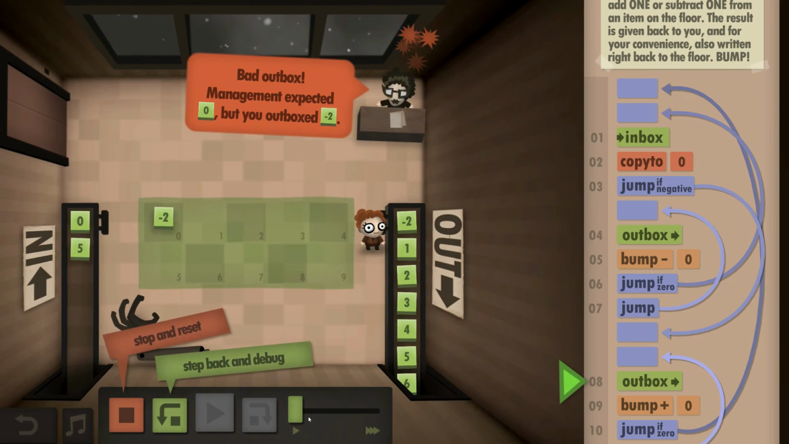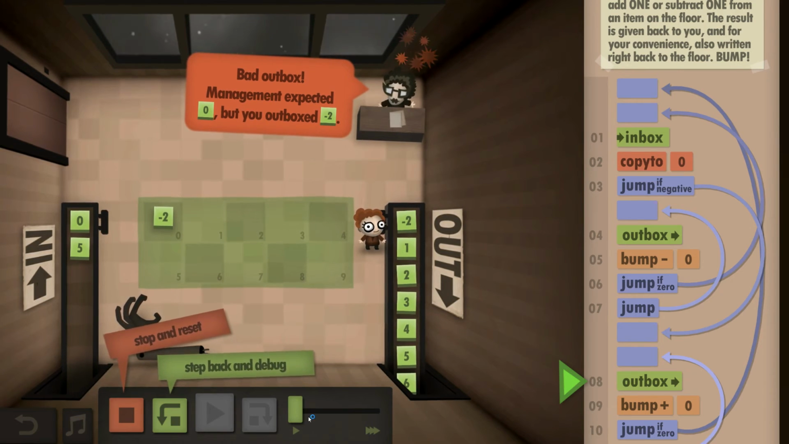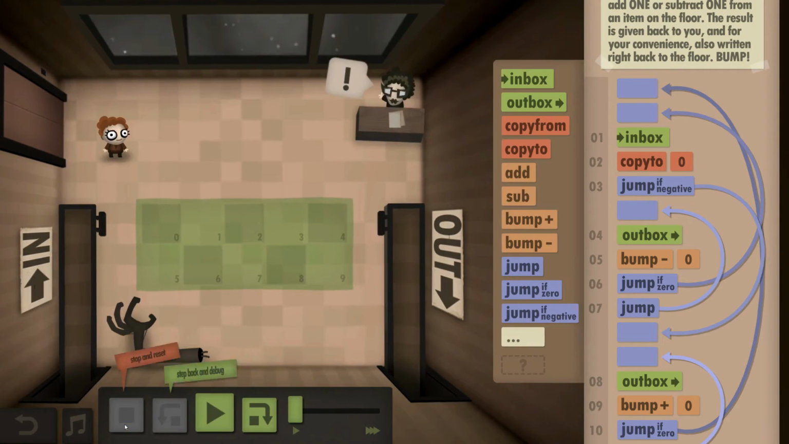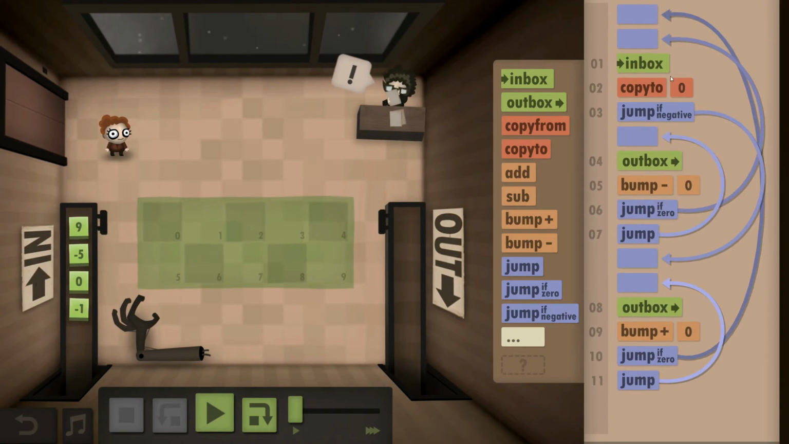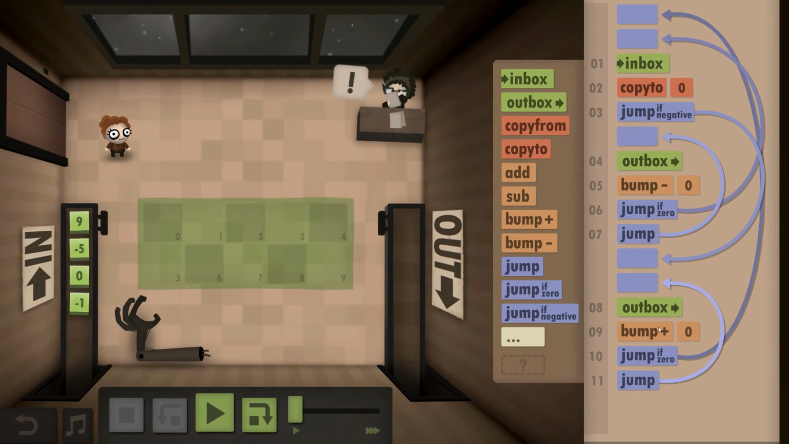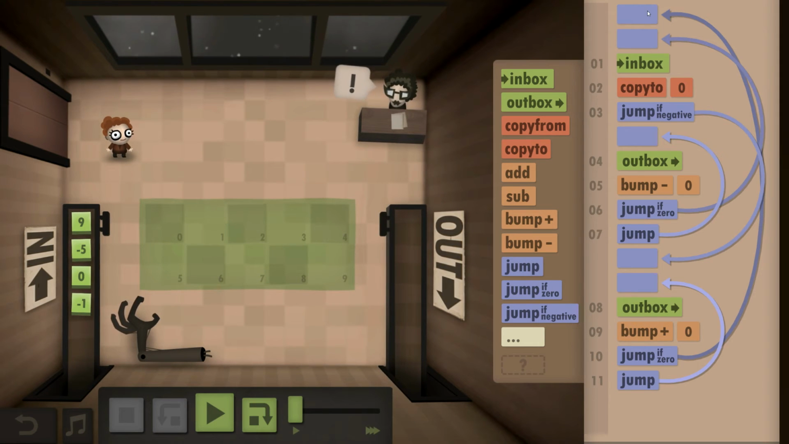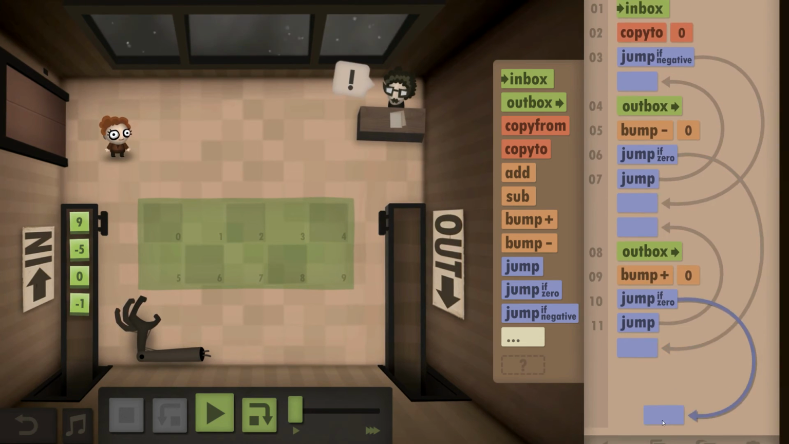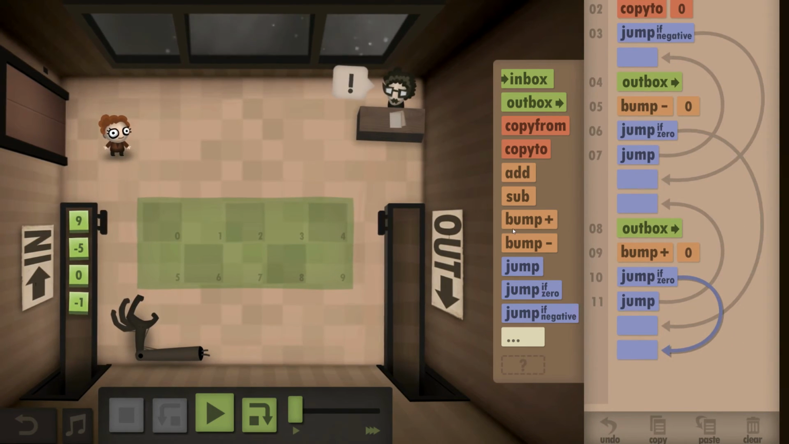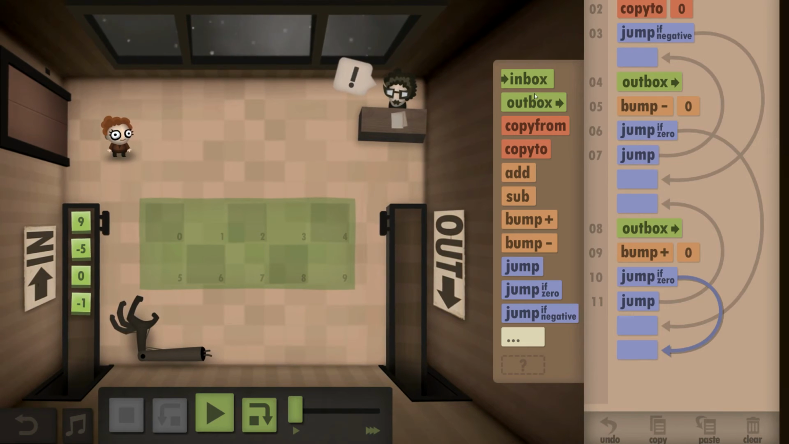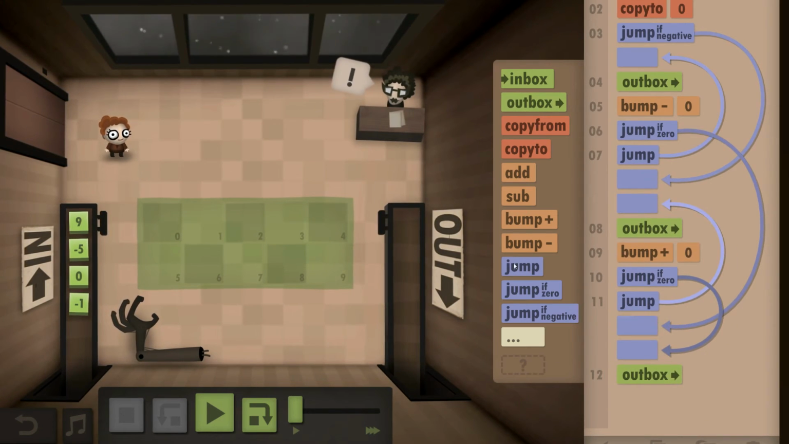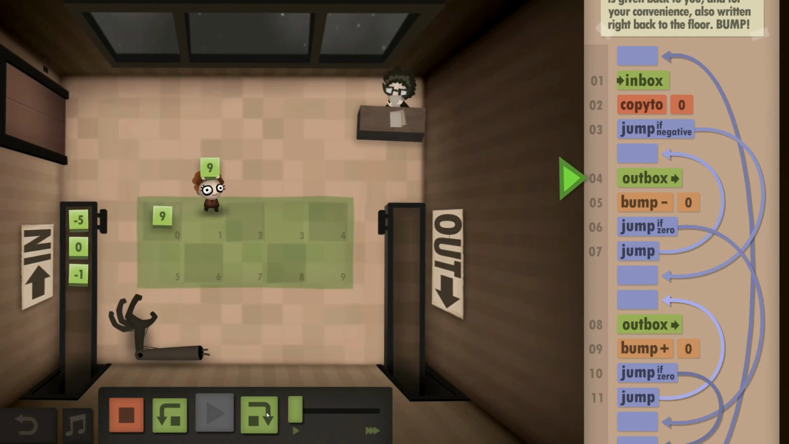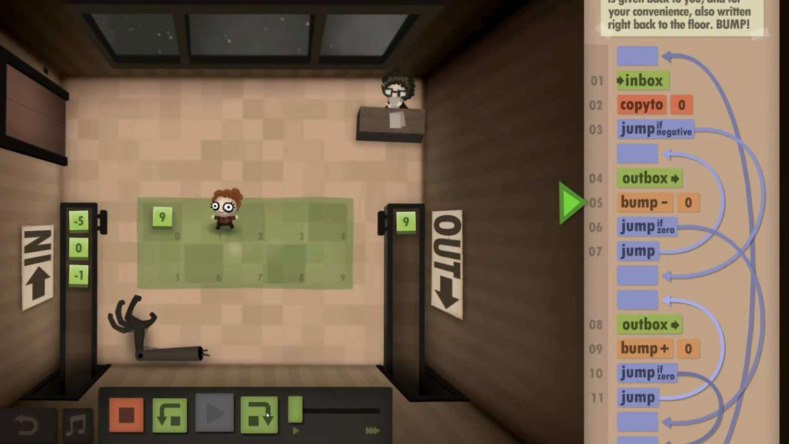So if it's 0, we want to go back to a point where we outbox, and then we want to go back to the inbox. So we want to do something like, I guess, outbox, jump, start. I don't quite get why before I had that 0th step come through.